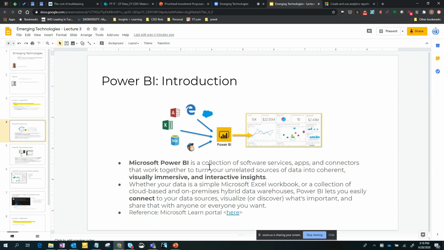So it's a Microsoft product, like I said. It's a collection of software services, applications and connectors that work together to turn your unrelated sources of data into coherent and visually interactive insights. So here's Power BI. It can take data from things like SurveyMonkey or SQL, which is one of the data warehouses or databases. It can take data from spreadsheets or Microsoft Excel, from Microsoft Access, even from Internet Explorer, and from Salesforce. This is a Salesforce cloud.